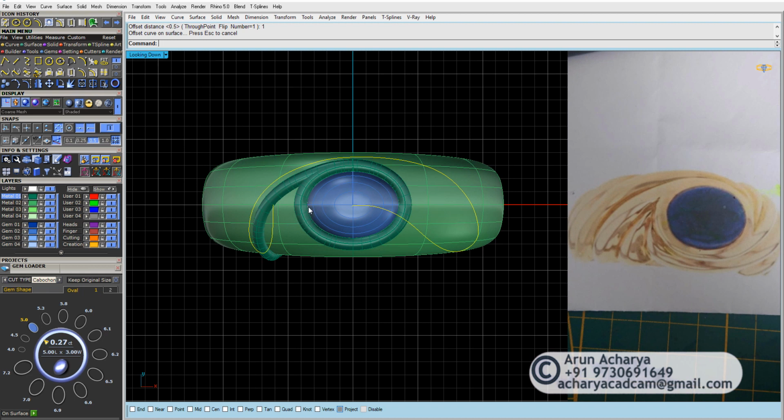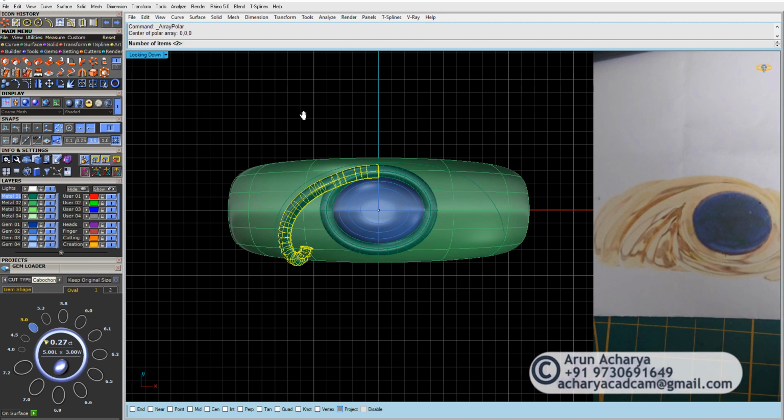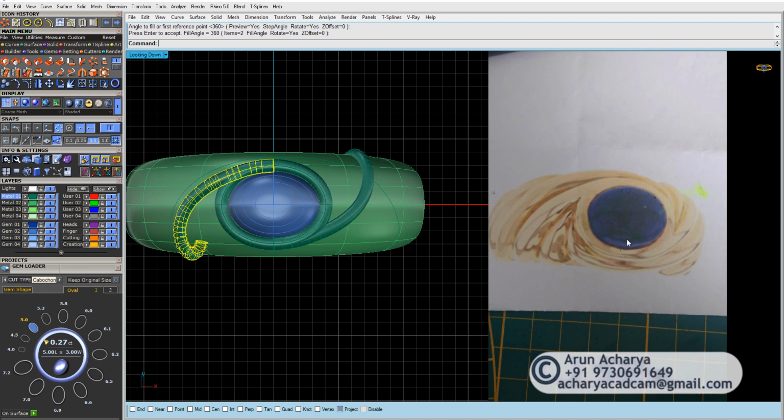So what I would do here now is mirror this, not mirror, but I can do an array just to get the shape right. For example, this goes over here and it goes over here. Yeah, if I'm not mistaken. Yep. So I would rather add these two curves together, and then I can just do an offset on the surface.